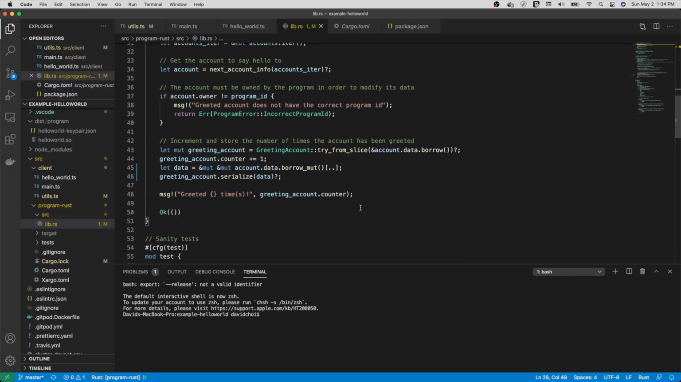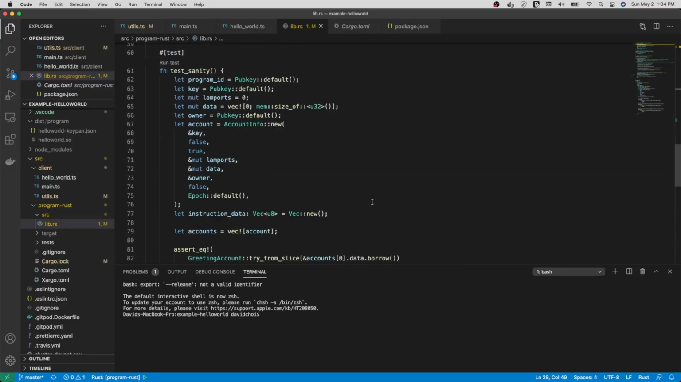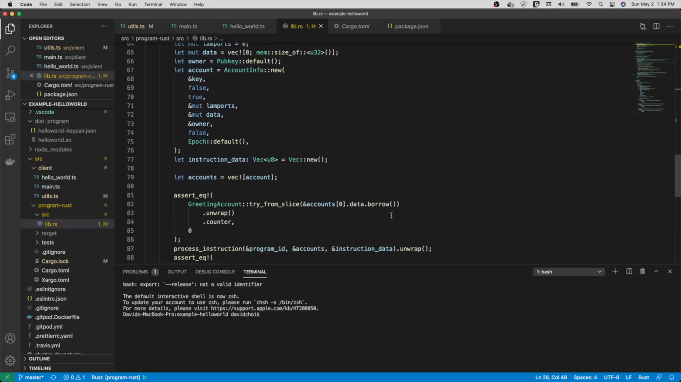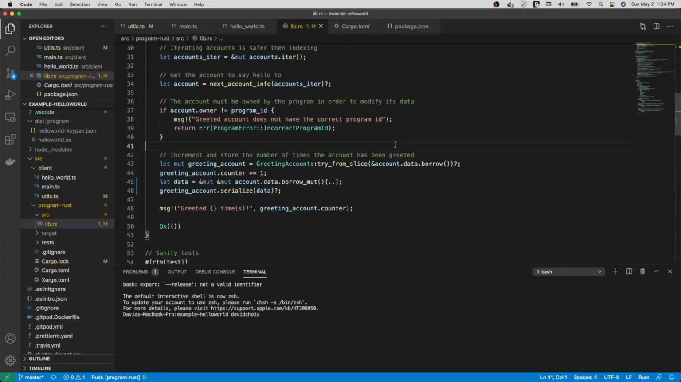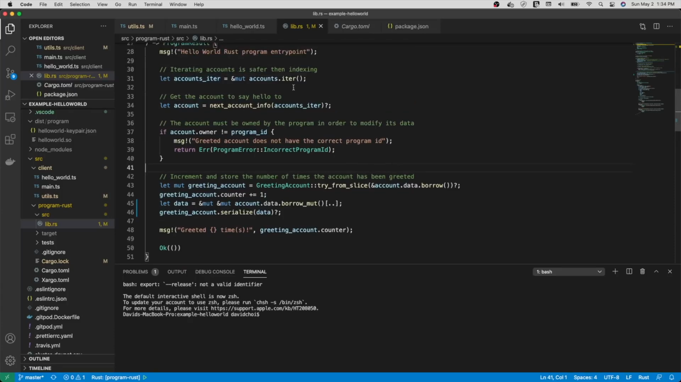All right, so cool. Down here is just the tests for this program, but we're not going to get into that stuff in this video. If you do want to see that, just leave a comment and I'll make sure to go over that in the next video. All right, so cool. So this is how a smart contract is set up in Solana.